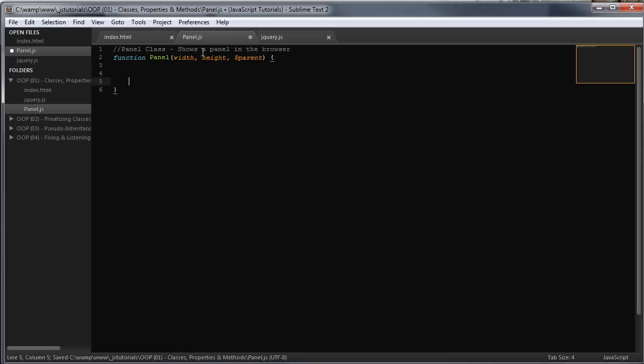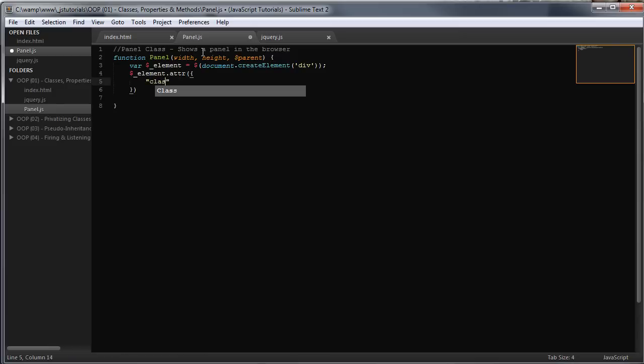So, first things first, we're going to create a new element. So we're going to say element. So this will be like the DOM element that is our panel. It represents the panel, it will be the div that we're using. So it's going to be a jQuery object of a new div element, and then we can use the attribute method. I'm going to give it a class of panel.